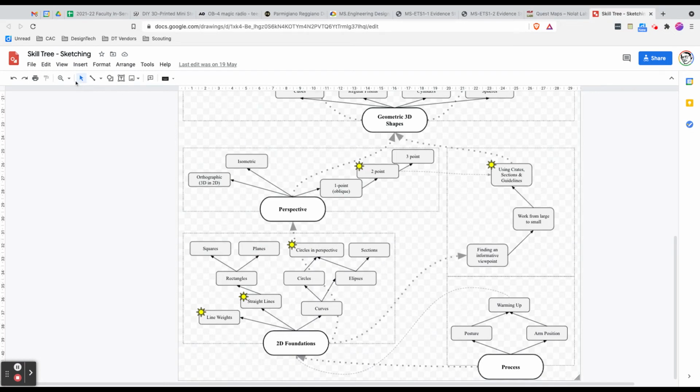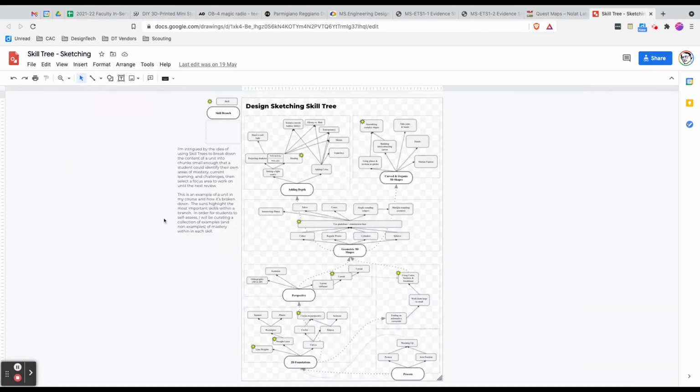So you can see that this is an overall summary of everything needed to get to basic understanding and basic mastery of a discipline like sketching or video production or woodshop or CAD CAM or any of the disciplines within design technology. And it breaks it down into the smallest basic steps for what do I need to learn next. And that's what the skill trees should help with.